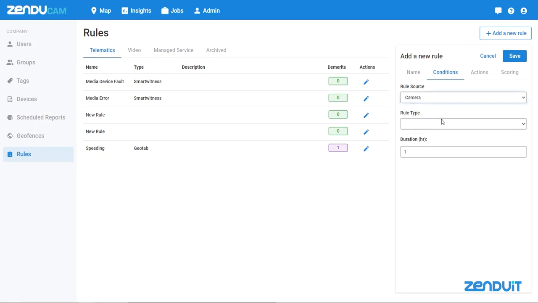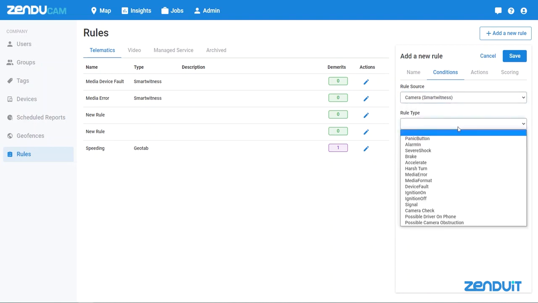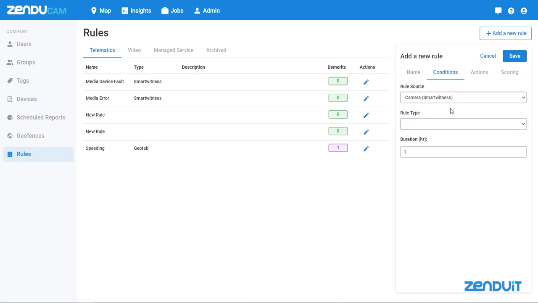Okay, and our camera rule type. There we go, sorry about that. And our camera rule type is rules that pertain to the camera themselves. So you're going to select whether you want camera Smart Witness or camera ZenduCAM SS, depending on which camera model you have. And as you can see here, we have when the panic button is engaged, severe shock, so that's when the camera itself detects harsh movement. And we have your harsh turning, your harsh braking, ignition on and off, all that good stuff.